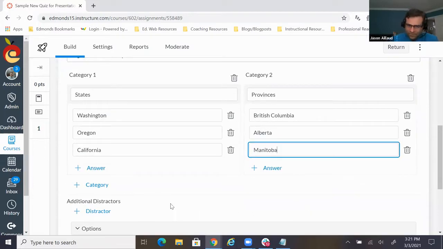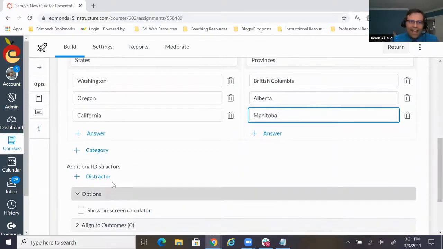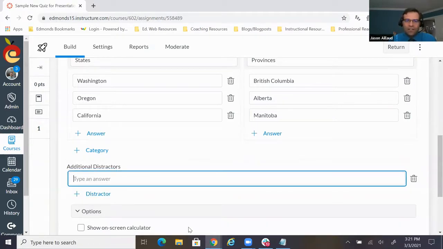And you can add another category, so you can have them organizing in 3 different places. For now, we'll just do 2. And then another neat thing is if you really want to make sure that students are understanding whatever the concept is that you're teaching, you can add additional distractors that don't belong in either category.